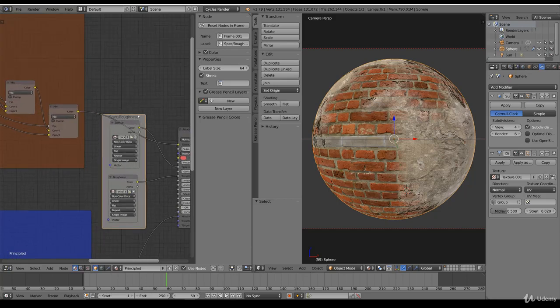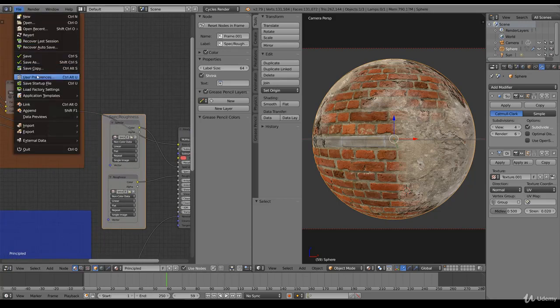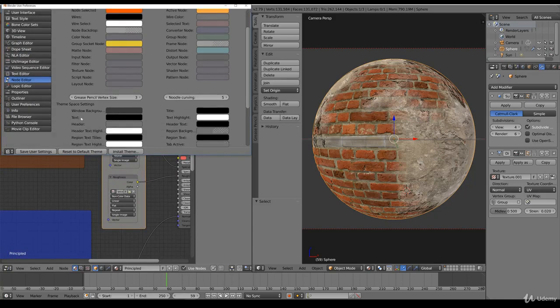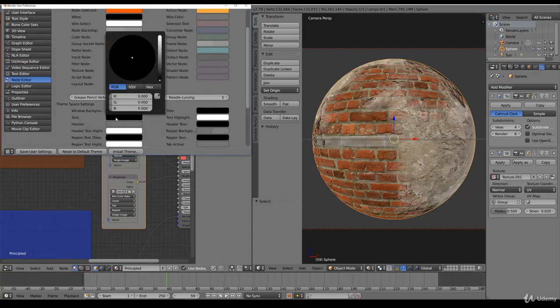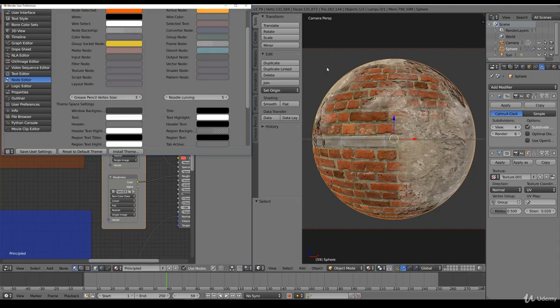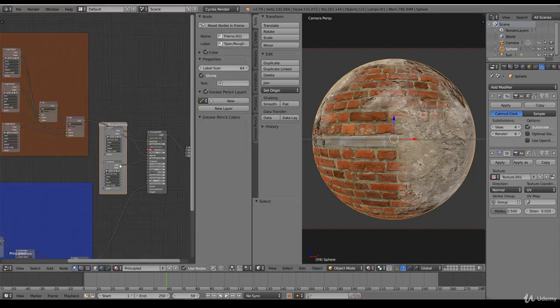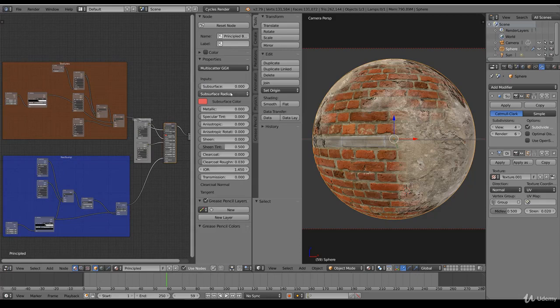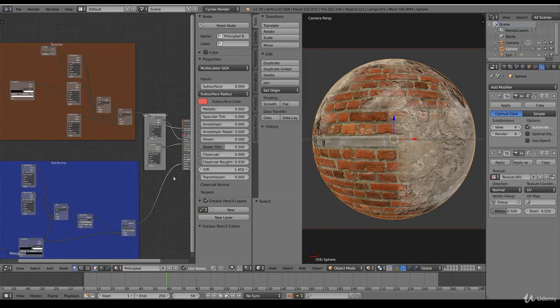So I like to change this to white. So go to File, User Preferences, Themes, Node Editor, and in the theme space settings, click Text and make this white. And now, minimize this. It is really clear and visible. Size all the names. Maybe from the principled. Well, that's not a group, of course.